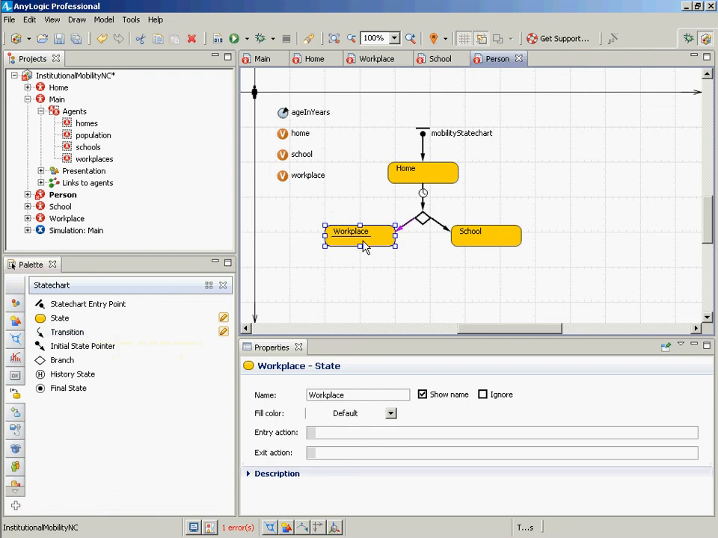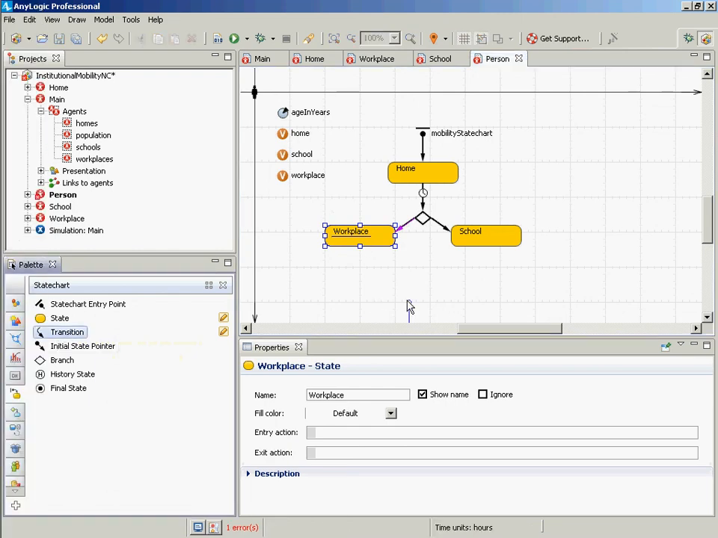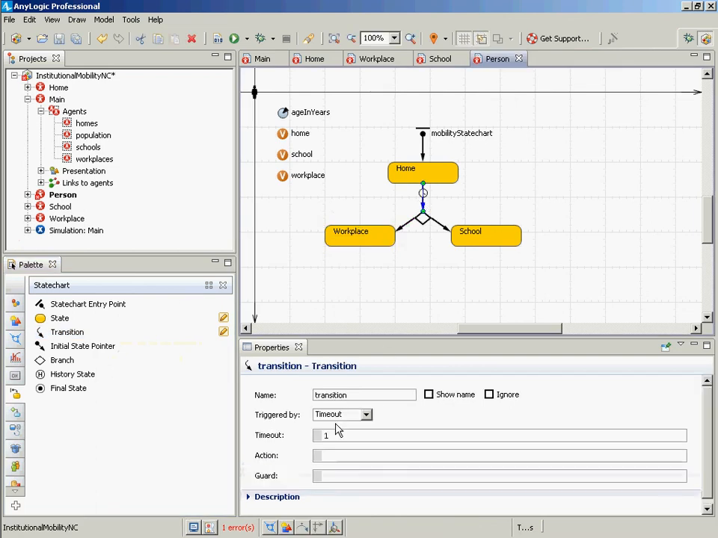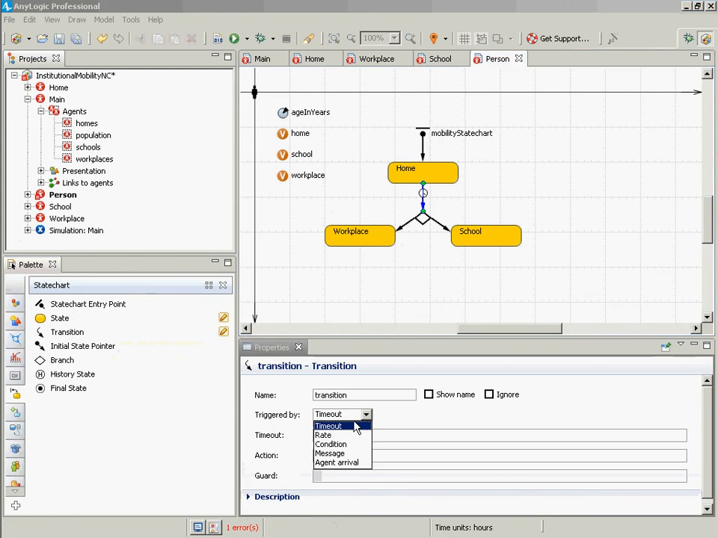Okay. And then we want transitions going in place from the school. Well, let's leave those out for now, just so we could focus on these ones. Okay. From home, let's suppose we spend, we're going to make a timeout, and we'll spend 16 hours at home.